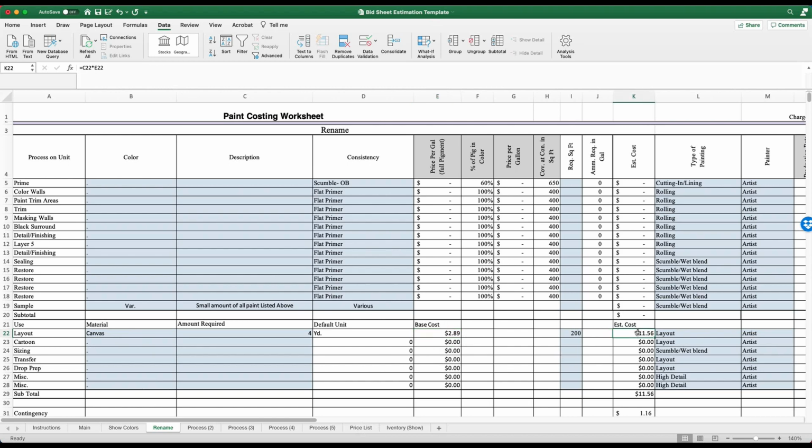number is here. So the math that it's doing is just simple multiplication of the amount times the base cost, and you get the estimated cost. This is essentially the same thing I'm doing up on the top of the worksheet, but each step is more complicated because there's more factors involved.